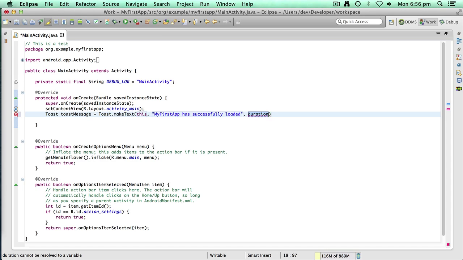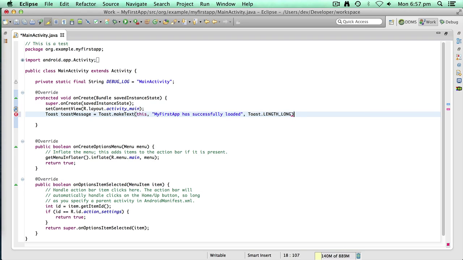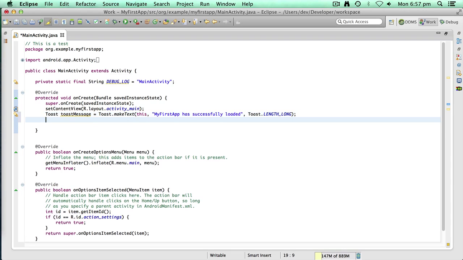So duration, we're going to use the toast default settings. So we can type in Toast.LENGTH_LONG. So I'm going to select length long, which is using the standard long period of time as defined by toast. Now you can override these if you wish, but we're just going to use the defaults, like so, and end that line.